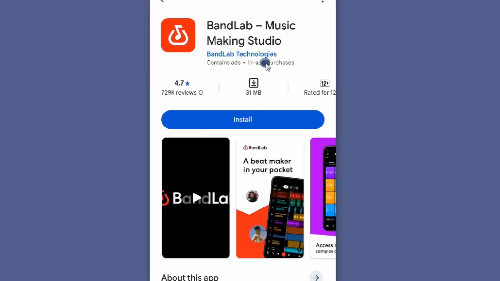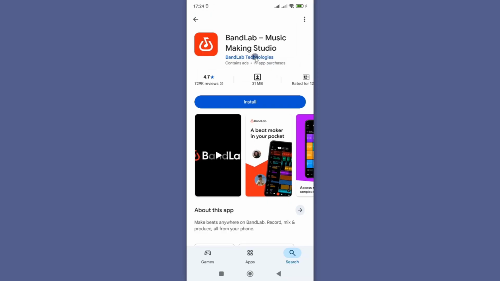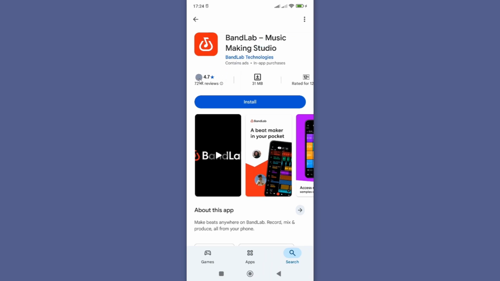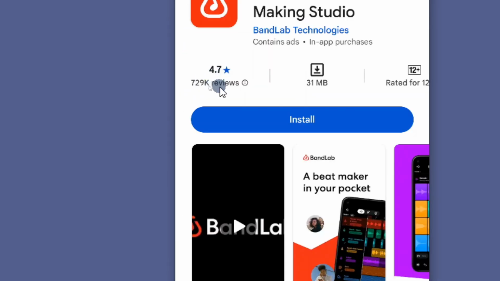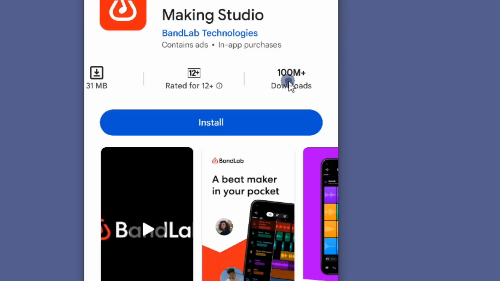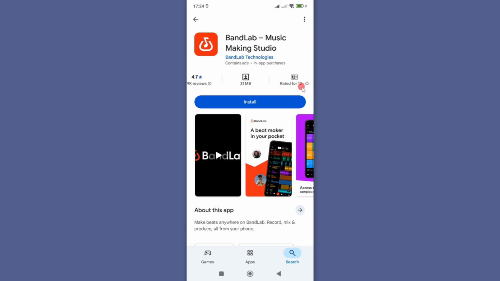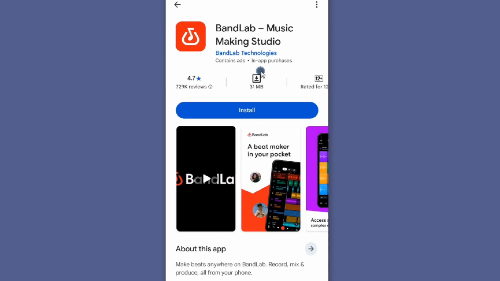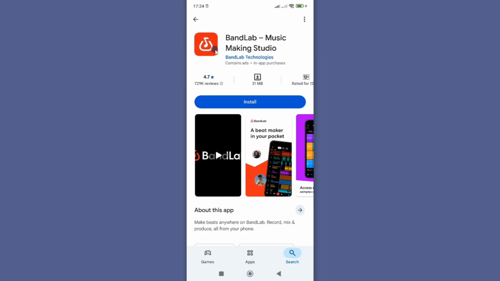So make sure it is from BandLab Technologies. This is the company that produced this app, and the tagline is Music Making Studio. At the time of recording this app has a star rating of 4.7 with over 729,000 reviews, and currently the app has over 100 million downloads at the time of recording. Also, the file size for this app is averagely 31 MBs. So if you see these details and this is the logo, you'll know that you have the right app.